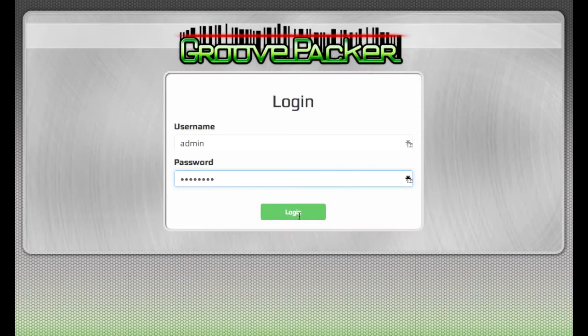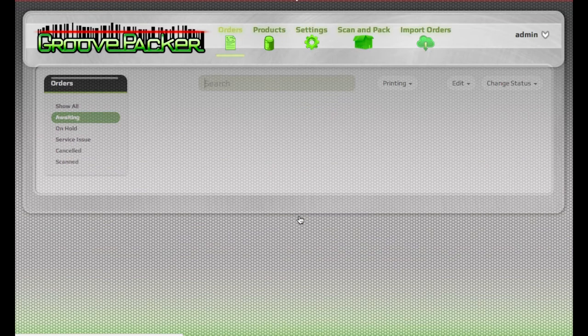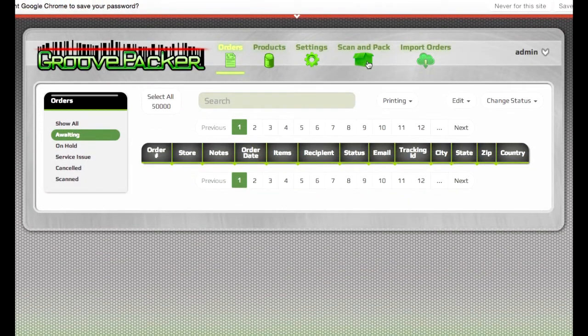When you first log into GroovePacker as an admin, the first thing you'll see is the orders list. Depending on your needs, you can limit section access to various users. So for example, if you have a user that only uses the scan and pack section, they can be limited to only see that section.